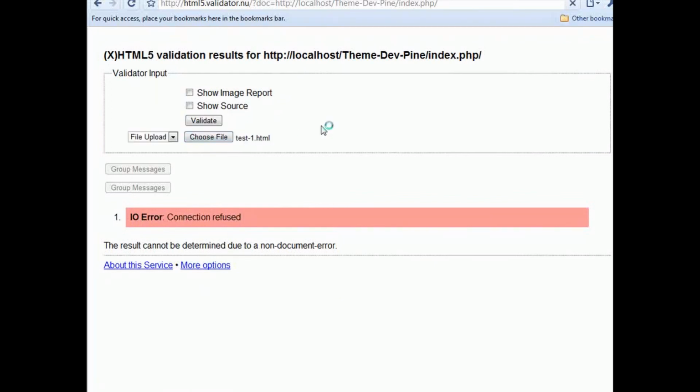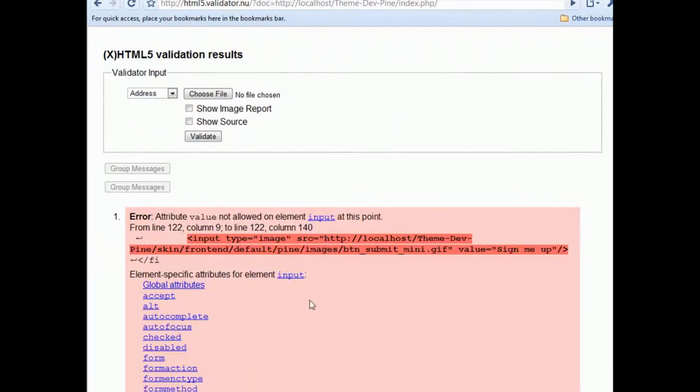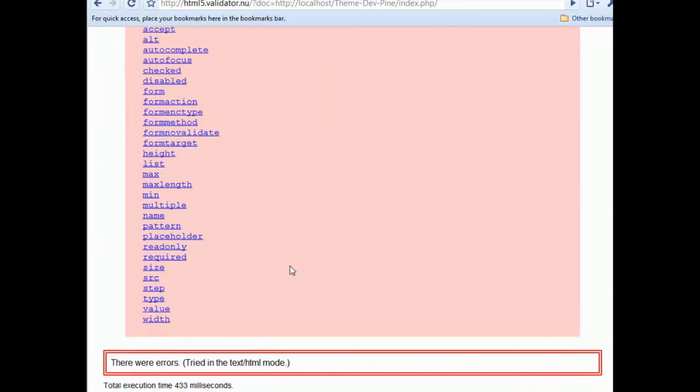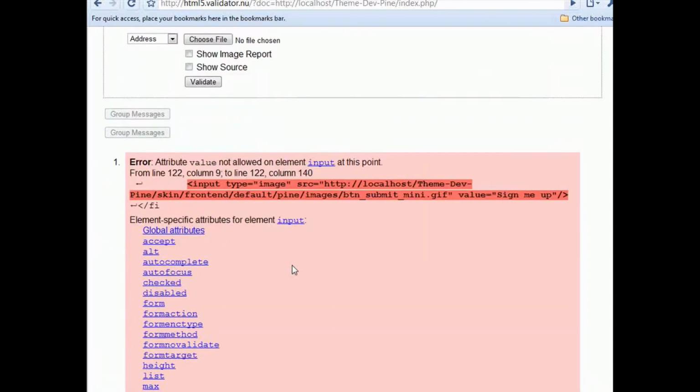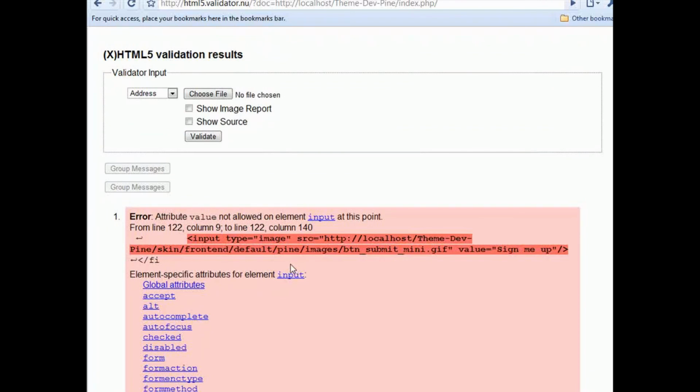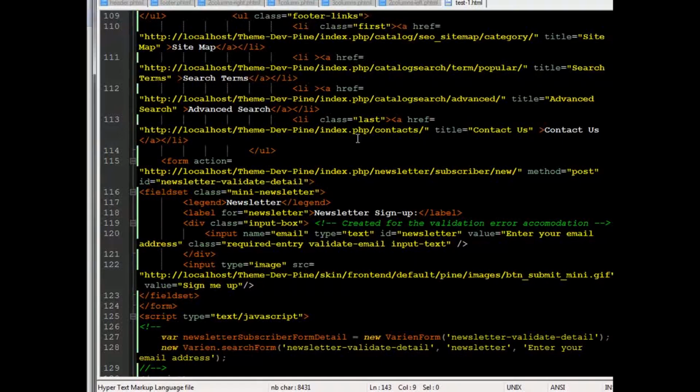Cross our fingers, seek validation, and we are not valid. Not valid in 2 areas, but that's okay. I actually expected this. The good news is this isn't really anything huge. We're just going to have to make some minor changes. So let's take a look at where we failed to validate. The beauty of this is it tells us which lines we're on. So let's go ahead and open this up.